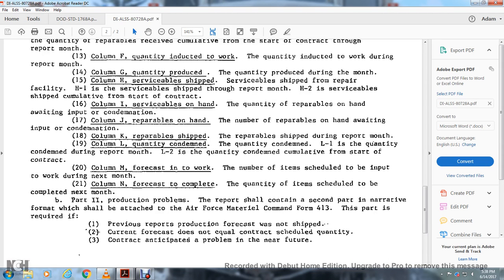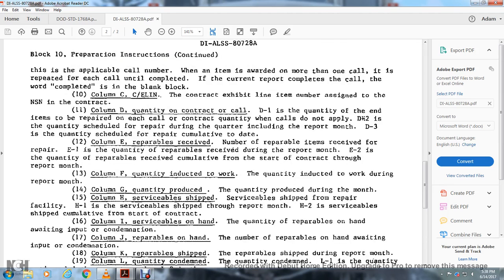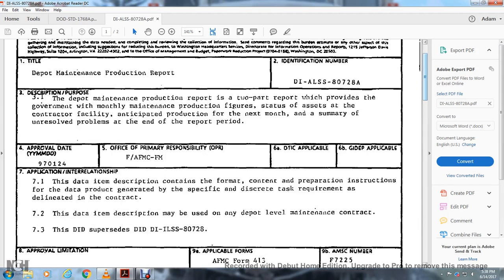Part 2, the production problem report, shall contain the second part, a narrative which shall be attached to the Air Force Materiel Command Form 413. This part is required for: 1, the previous report's production forecast which has not been shipped; 2, the current forecast does not equal the contract scheduled quantity; and contract anticipated problems in the near future. And that, once again, is the data item description for the Depot Maintenance Production Report.